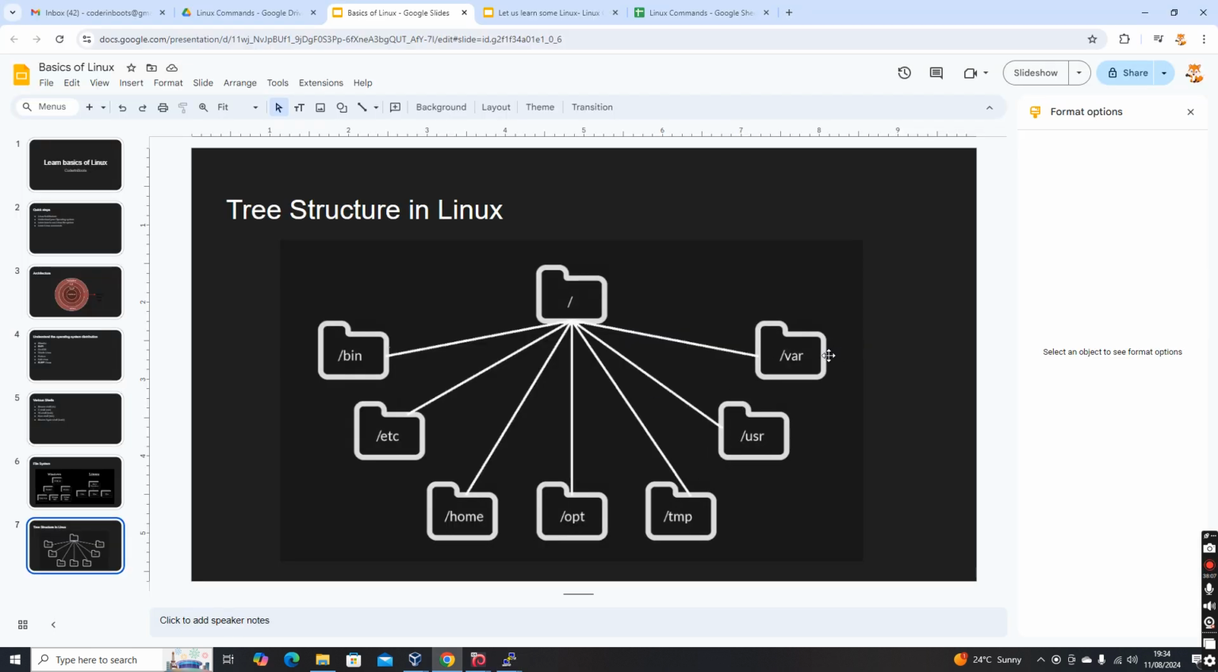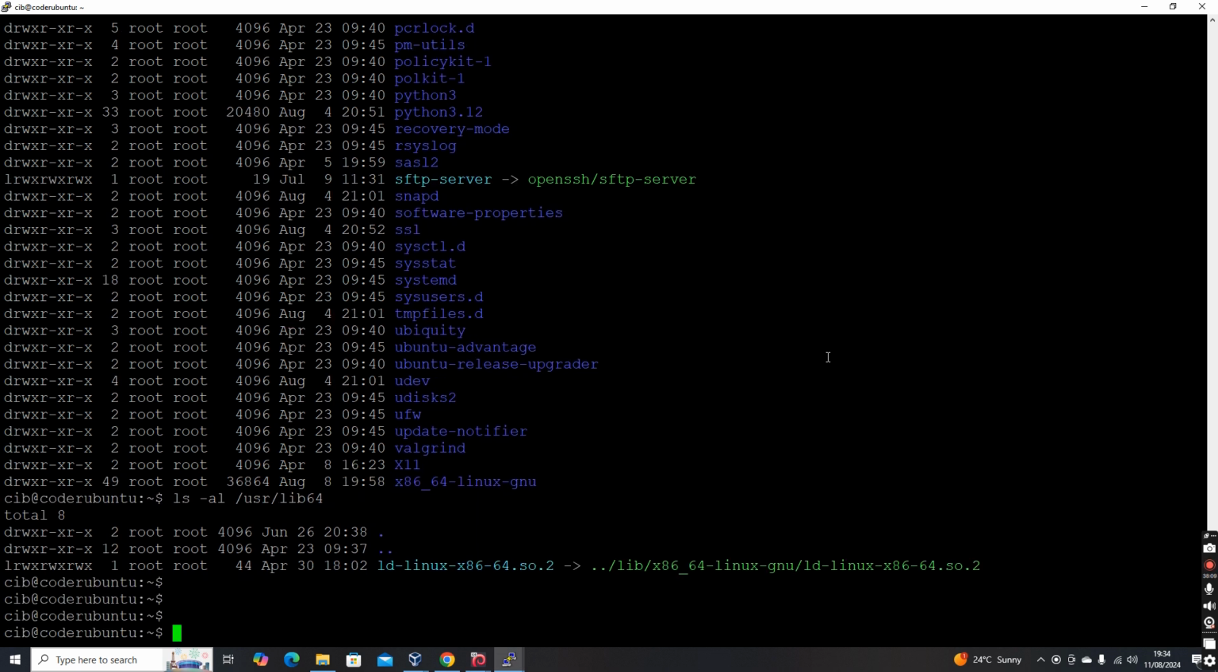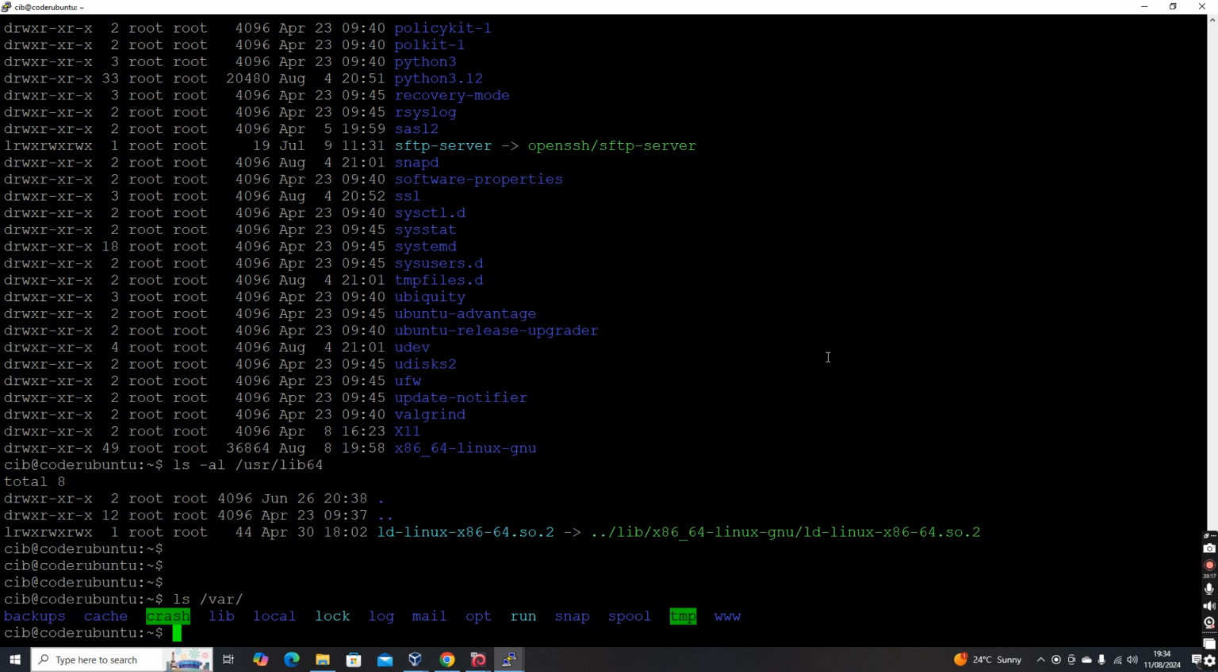Next is /var. The meaning of var is variable data store. So this is the place where the application data gets stored by default. Usually in production scenarios, for example, when we are installing MySQL, a popular database, or PostgreSQL, by default the data store goes inside the /var directory.